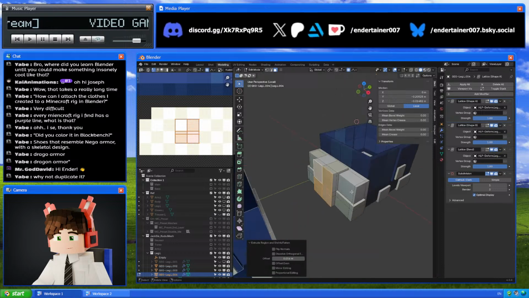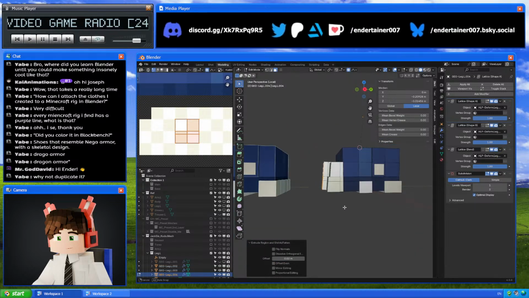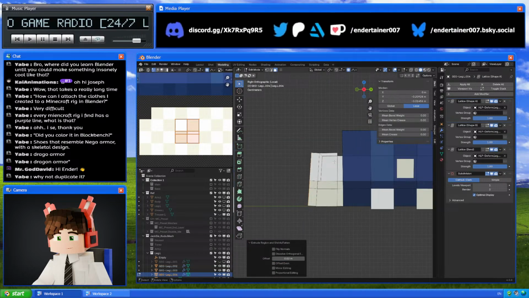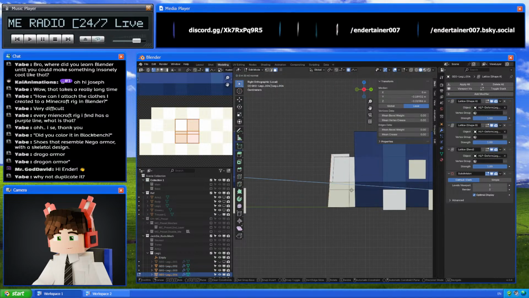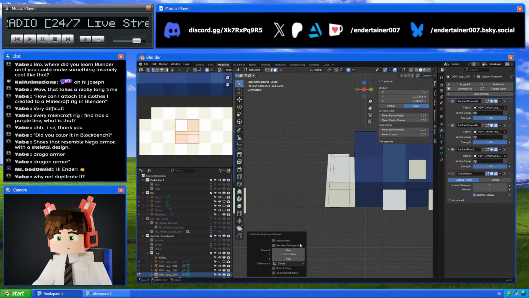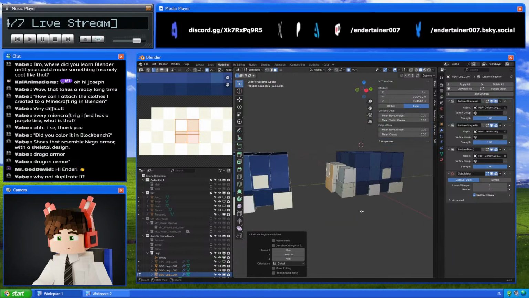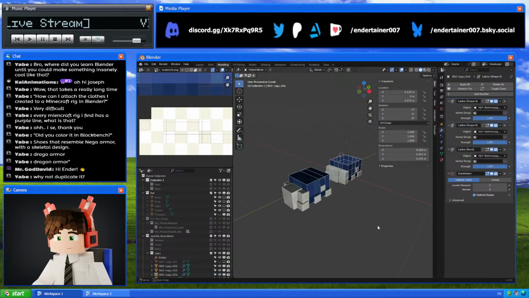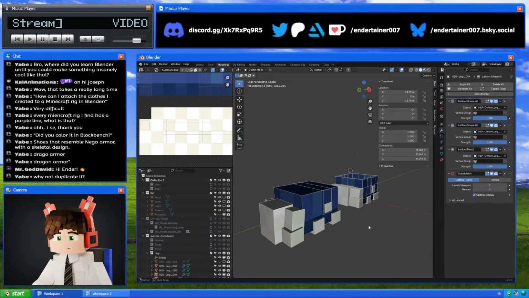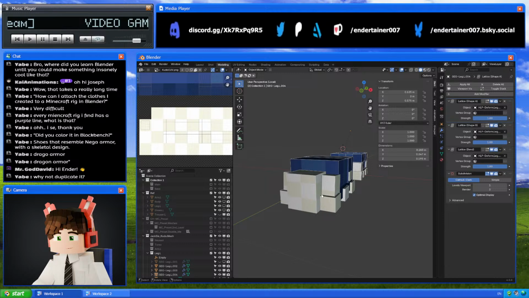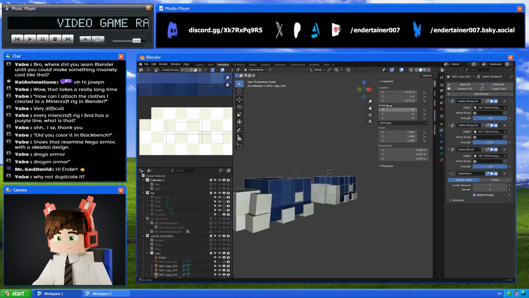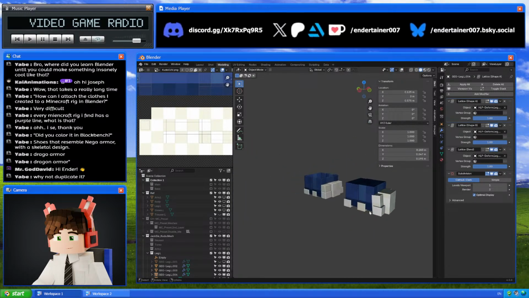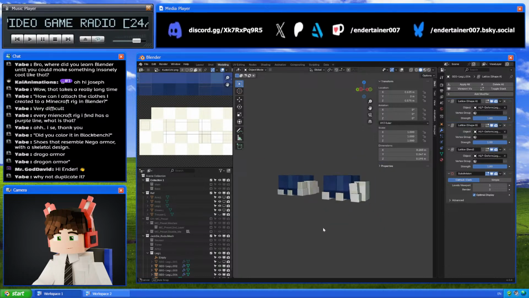Alt E. This one will make it bigger. 0.02. Yeah. Let's extrude it normally on the y-axis. -0.02. There you go. This is our own version of this. What do you think? I think it looks pretty good.